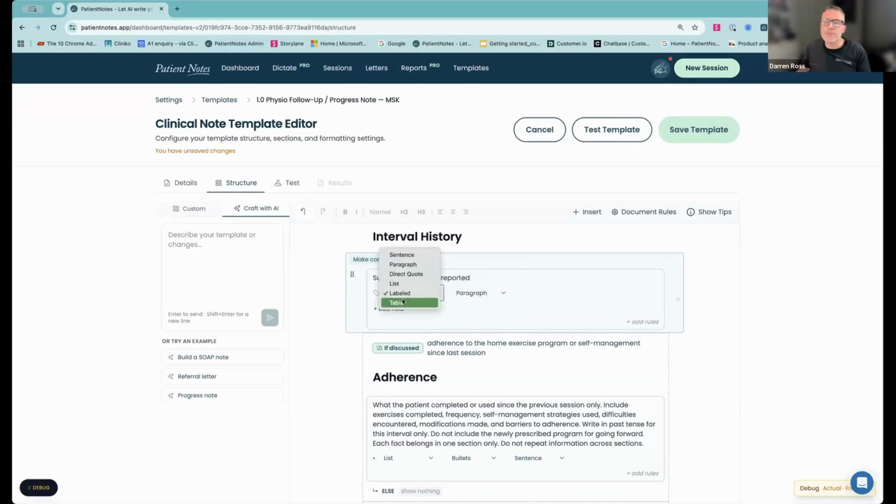We can also have tables now. Now, tables make things look really, really great. They look fantastic, especially in letters and reports. The only downside of tables is that we're bound by what the practice management software will take in. So if you're using Clinico or Nookal or Halaxy, sometimes the API won't necessarily allow a table to go in for a clinical note.